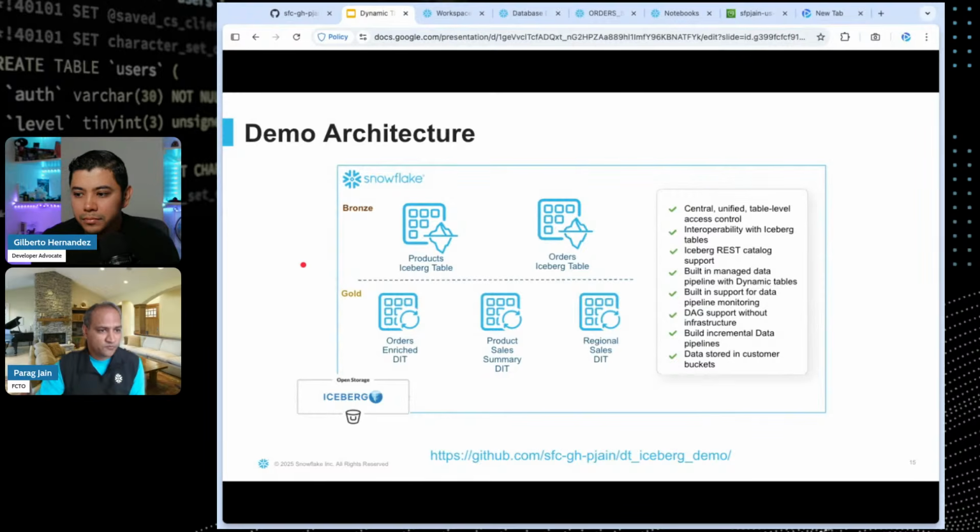For this demo, we're going to have two tables as our base tables, and they are Iceberg tables. You can have them as Snowflake tables as well, but they are Iceberg tables. One of them is products, and the other is orders. Think about a simple e-commerce website where you are selling your products and getting orders from different customers, and you want to generate some metrics out of it. You want to see how your sales are doing, so you want to build some kind of sales summary report.